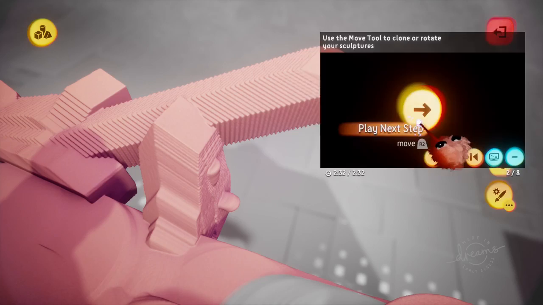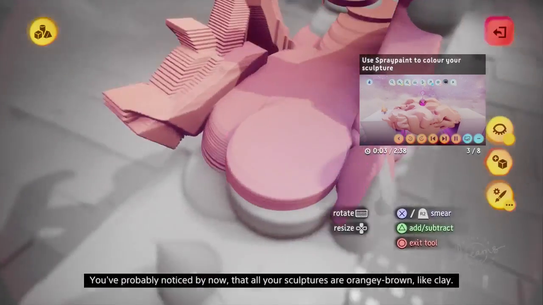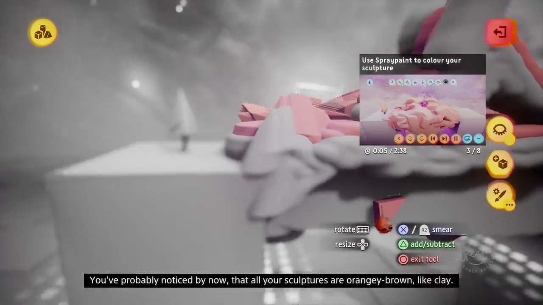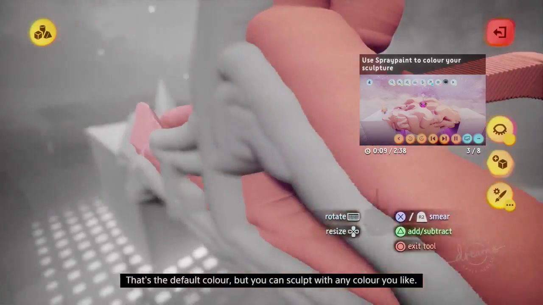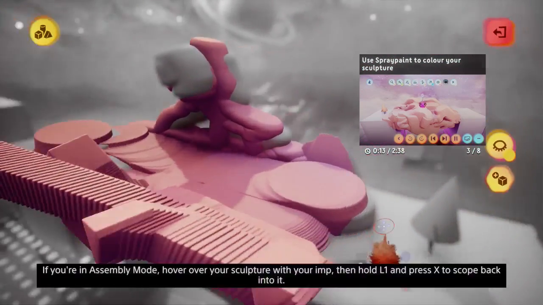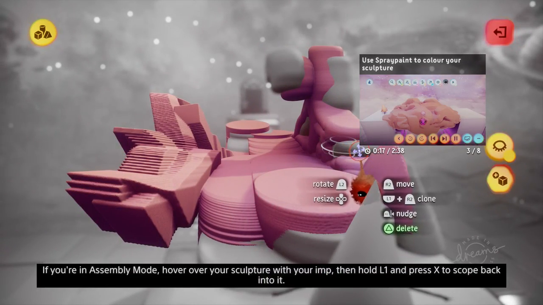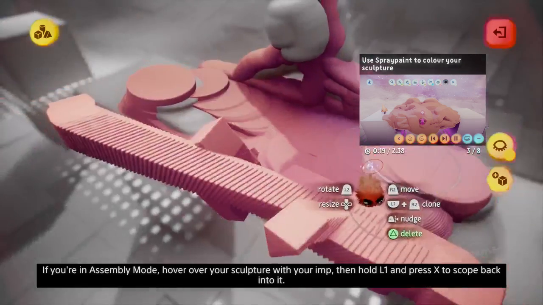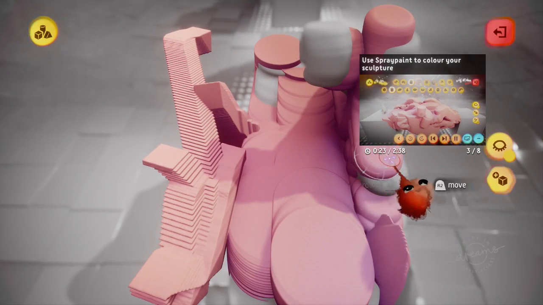Okay, cool. Next. You've probably noticed by now that all your sculptures are orangey brown, like clay. That's the default color, but you can sculpt with any color you like. If you're in assembly mode, hover over your sculpture with your imp, then hold L1 and press X to scope back into it. I am not, I am in sculpt mode.